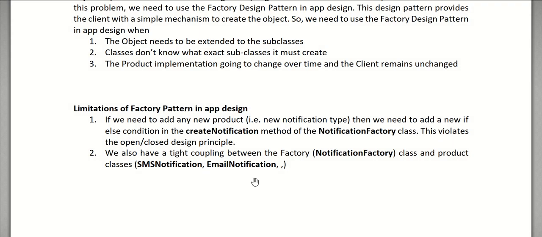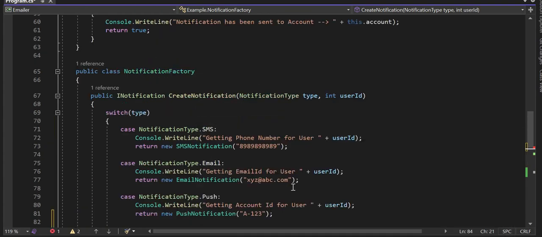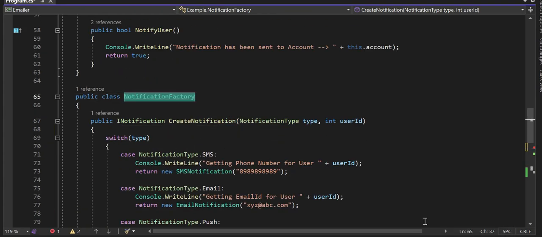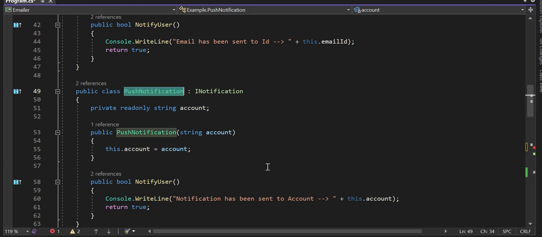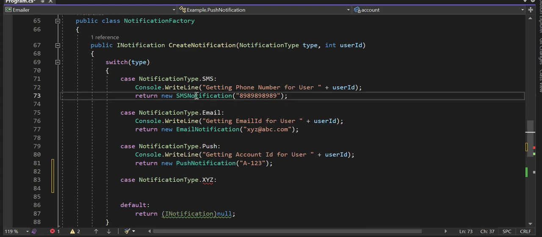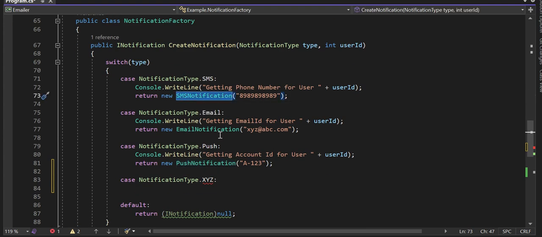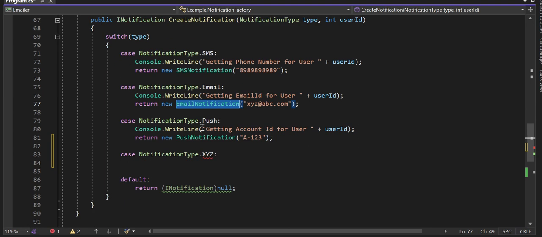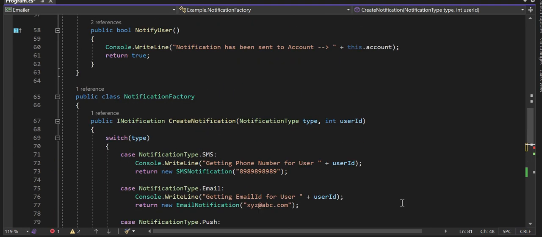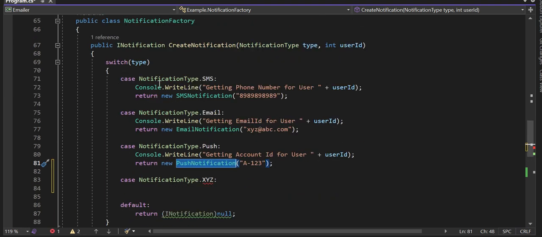Second disadvantage, we also have a tight coupling between the factory class and the product classes. See, this is my factory class, these are my product classes, and can you see the tight coupling? I'm directly making use of new SMS notification here. Can you see this? This basically constitutes a tight coupling between these two classes. So this is the disadvantage with this factory design pattern.